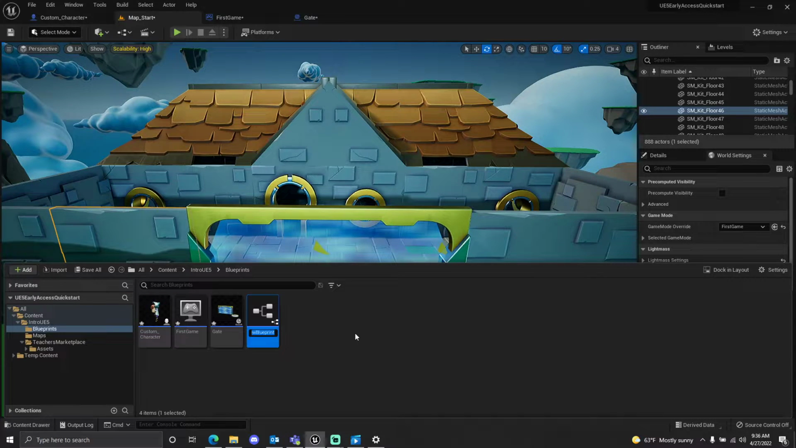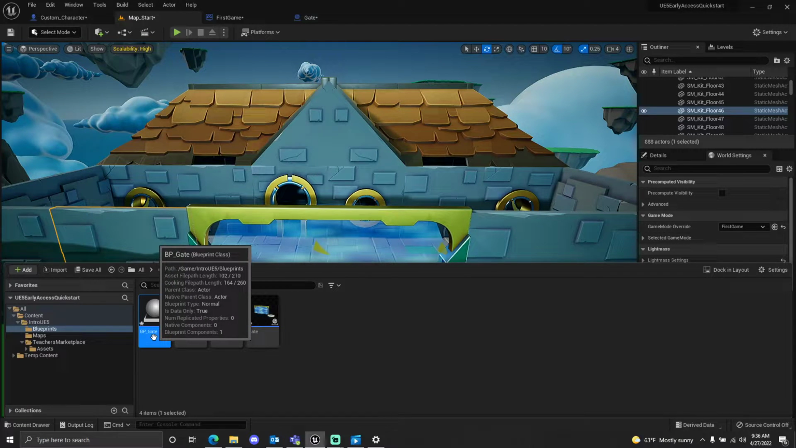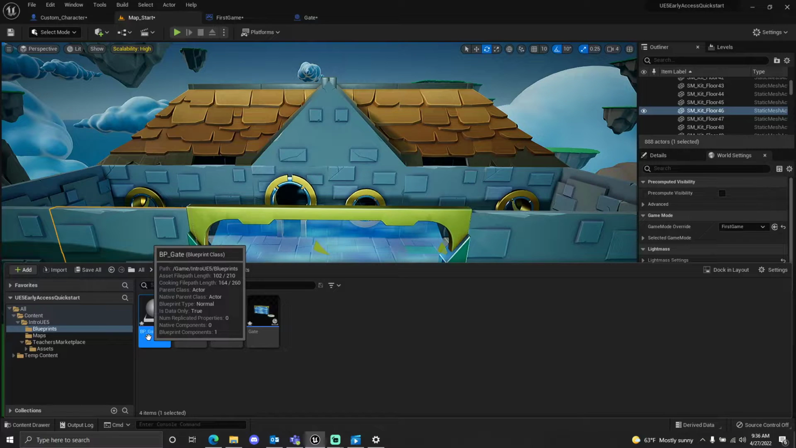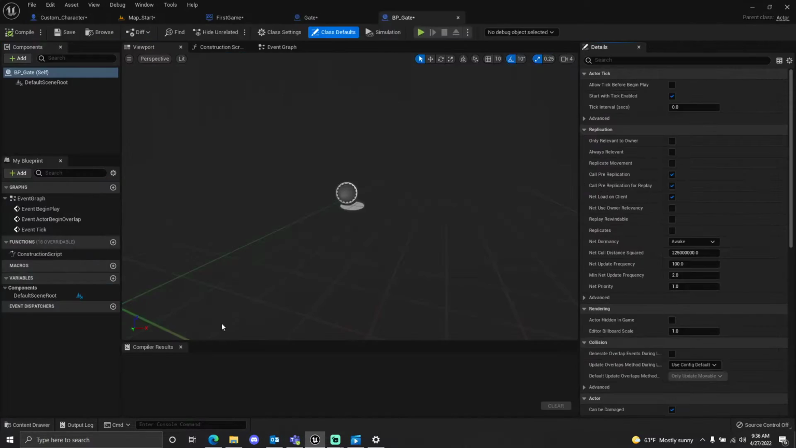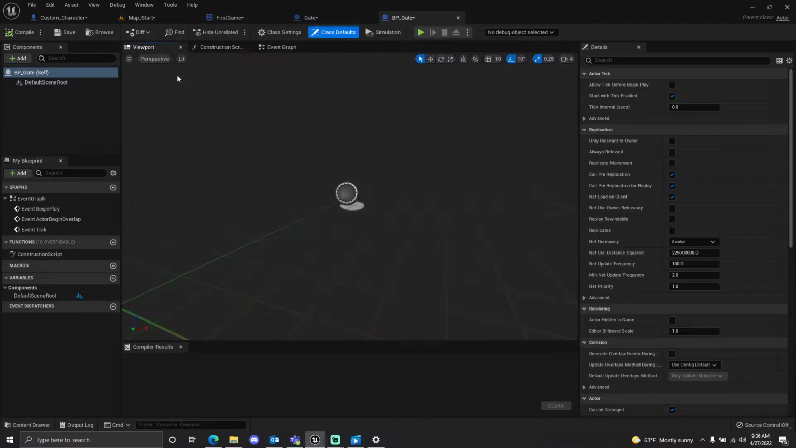And I'm going to call it BP, capital BP, underscore gate. So for Unreal Engine, the naming convention that we're going to follow in this class is any blueprint, we're going to start with capital BP underscore and then whatever the blueprint is named. So let's open it. And we have an empty blueprint with no code, nothing at all, completely empty.